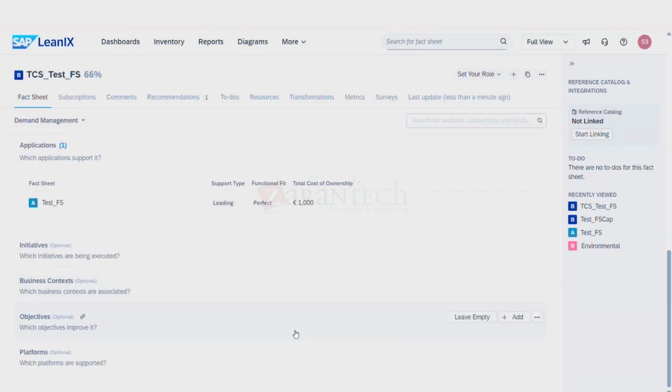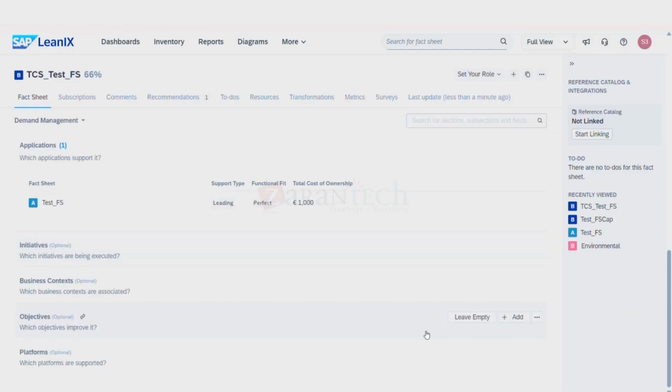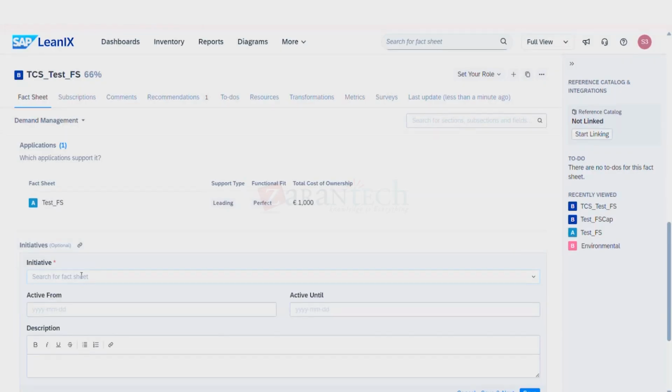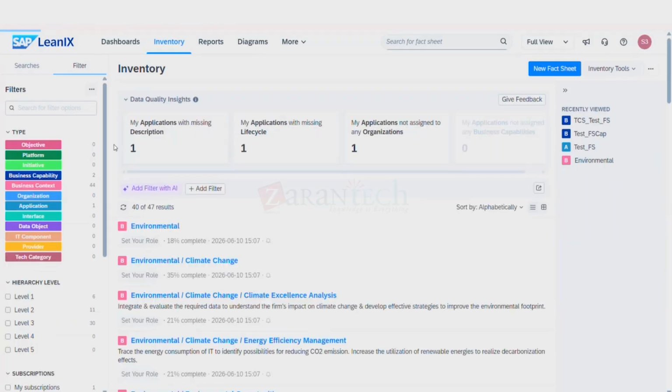Now initiatives. There are a few more fields also. Why am I not seeing that? I think this is not the complete demo instance. There are other fields that get captured in the actual live system, but anyway, we'll go with this as of now. So initiative is basically another fact sheet that you have here. If you go to inventory, you see the initiative fact sheets also.